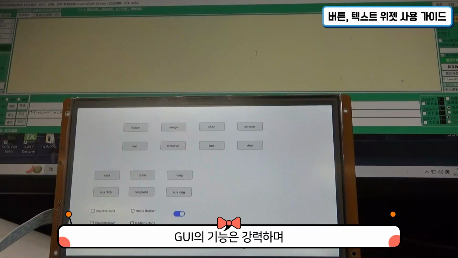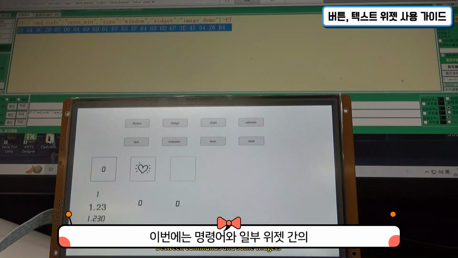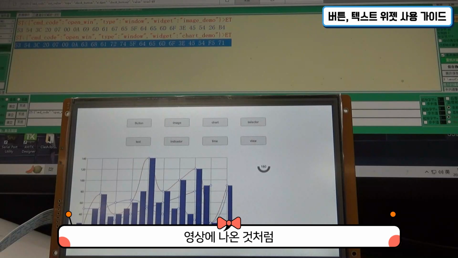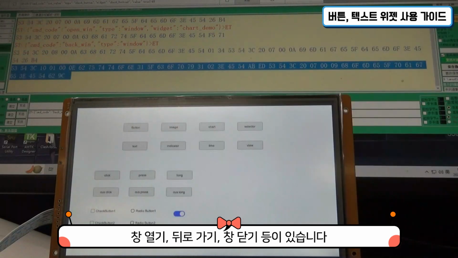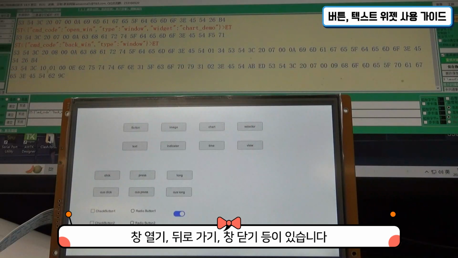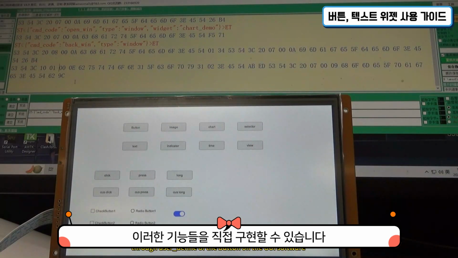The functions of GUI are powerful, and at the same time, we have instructions to match different widgets to achieve different effects. This time, we will show the actual effects of the linkage between commands and some widgets. As shown in the video, the commands related to the window page are open window, back window, close window, etc. Customers can also directly implement these functions through user-define of the button on the GUI software.